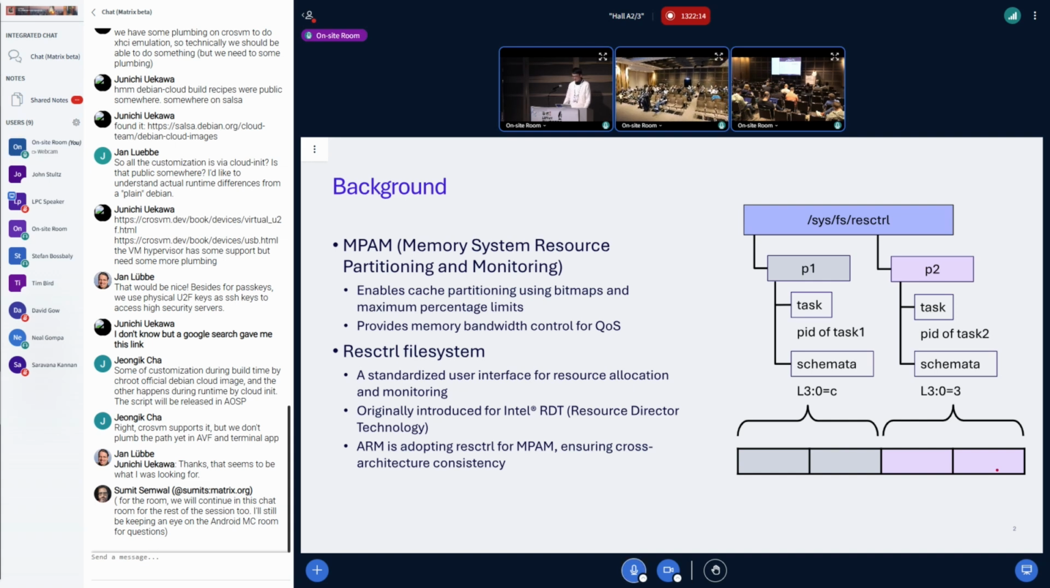OK, let's see a very simple example for better understanding. We can create two partitions, P1 and P2, and assign task 1 and task 2 to them respectively. Now we can change the bitmap settings in the schemata node. That will ensure that task 1 will take the first two cache portions, and task 2 will take the last two.